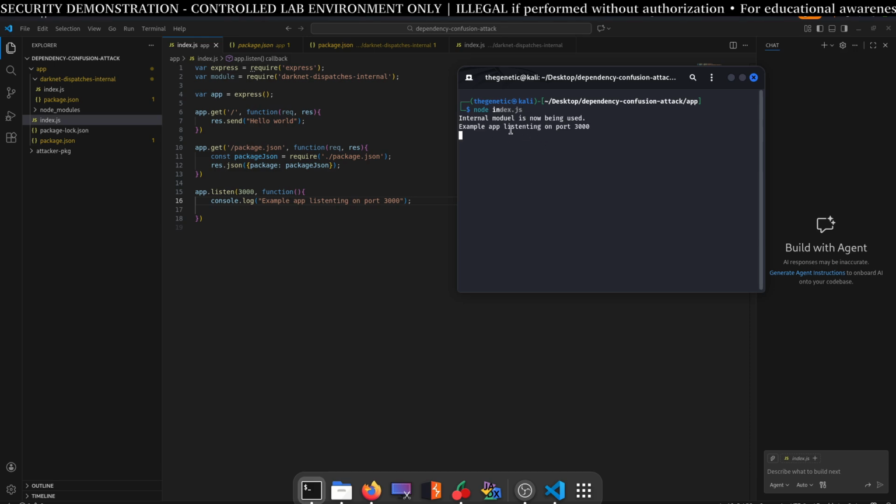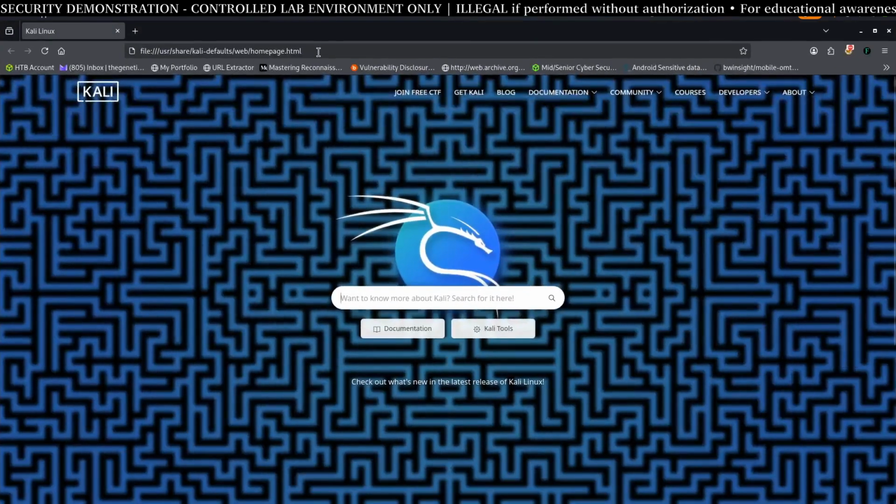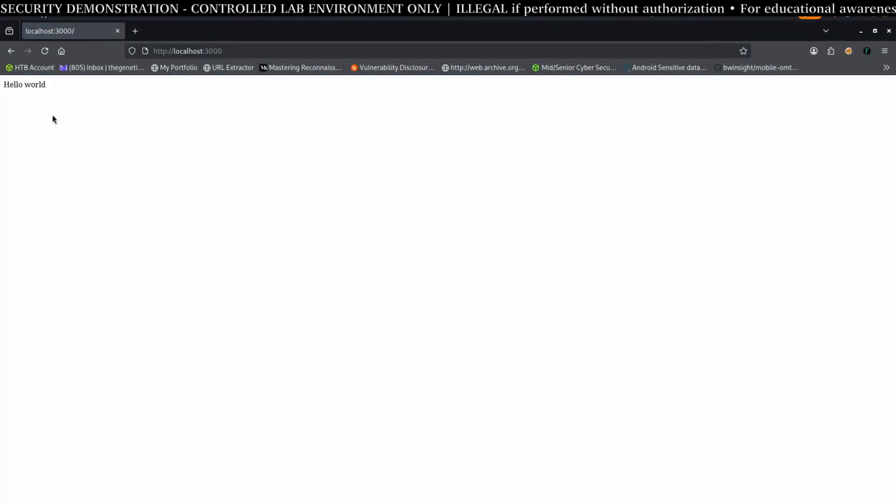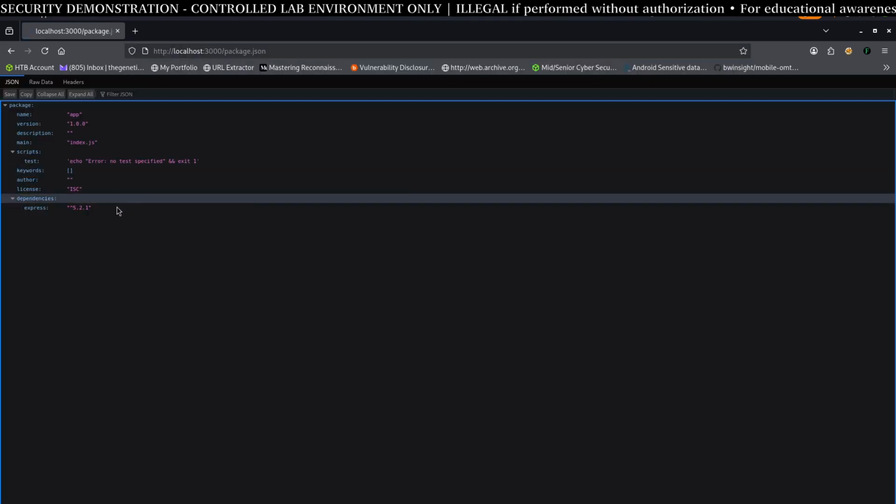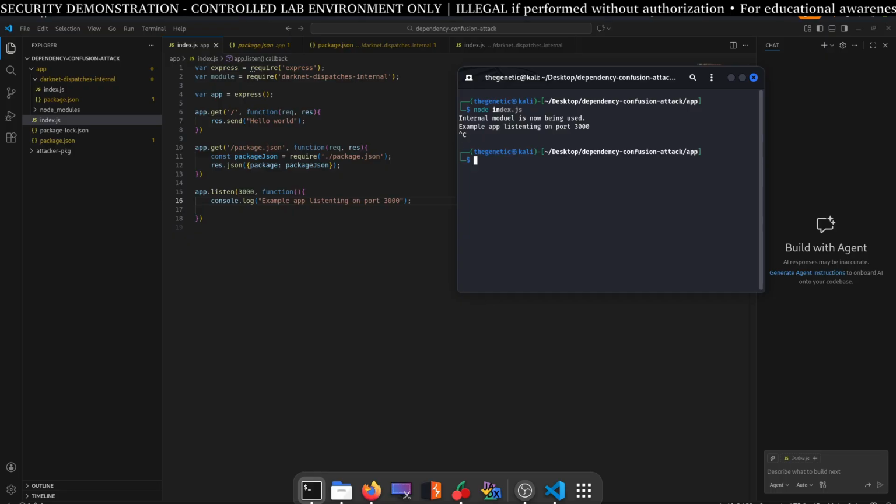And here you can see our application is running, and also the internal module that we've created is now being used. Let's browse the application now. Go to the browser, type localhost 3000, and here you can see hello world. If I visit package.json, then here you can see our package.json file. So this was your developer's POC.